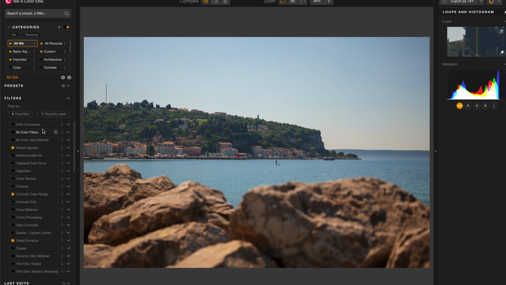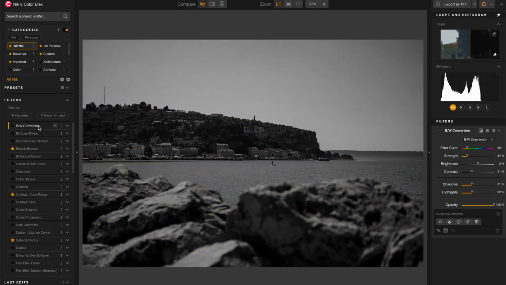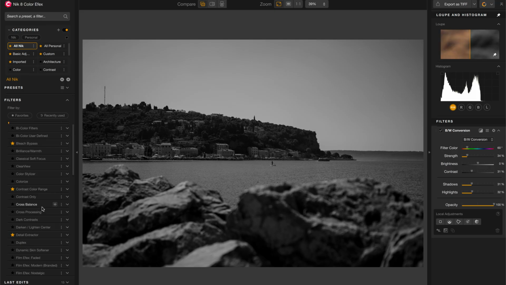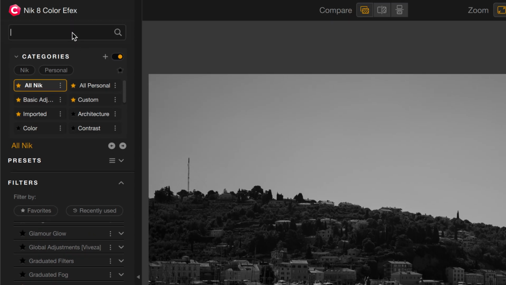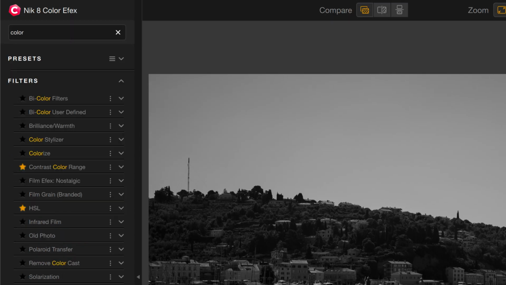To add a filter, simply click on it, and that'll add it to the stack. So I've just added this black and white conversion, and obviously the image is now black and white. Now I'll add a second filter on top of that. I can scroll through here to find one, or I can select one of the favorites that I've previously marked by clicking on the star here, or I can search for it. I'll go up here to search, type in color, and there's the one that I want, bicolor.